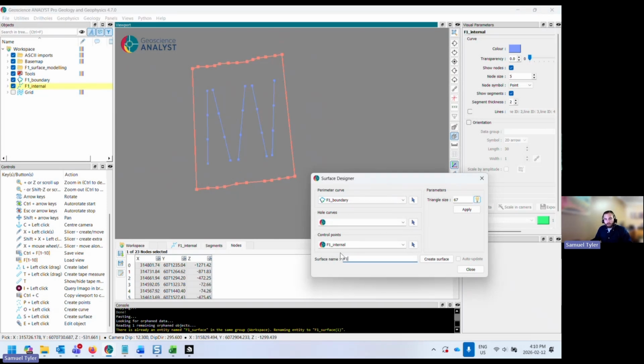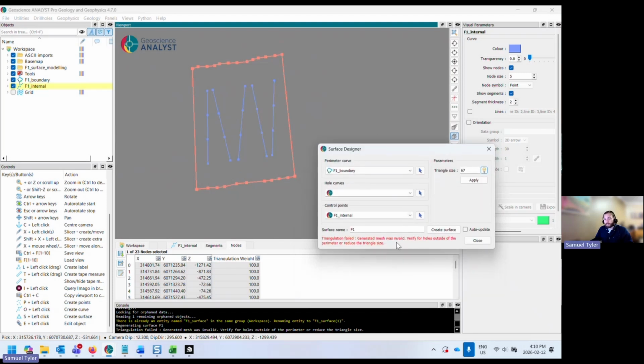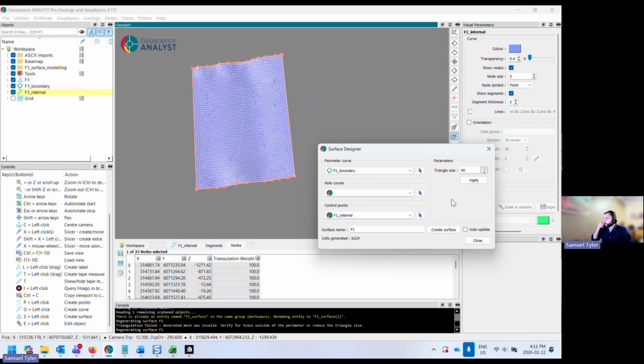We'll call this surface F1. And try clicking create surface and see if you find this triangulation failed error. The reason this comes up is because the triangle size is suggested based on the size of your boundary curve and not on the spacing of the control points. So like 9 times out of 10, the solution there is just reducing triangle size. Try reducing that to about 40 and seeing if that generates a surface for you. The other time, it's because you actually do have a co-located point. That's the same error you'll see if you've got co-located points. Could be snapping to your boundary points or snapping within your internal control points.